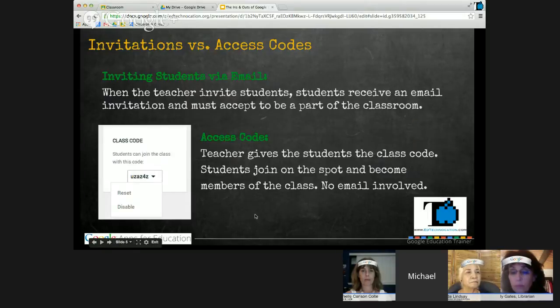Okay, so let's start with invitations versus access code. Once a teacher creates a Google Classroom, in order to get their students into that classroom, the teacher can either send an email invitation to those students, or the teacher can allow them access with an access code.